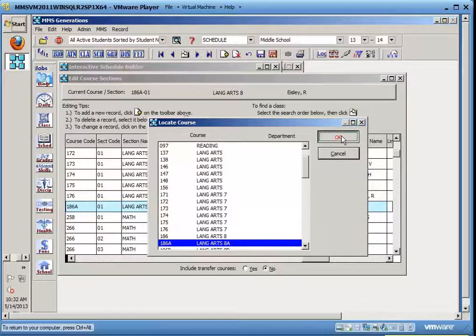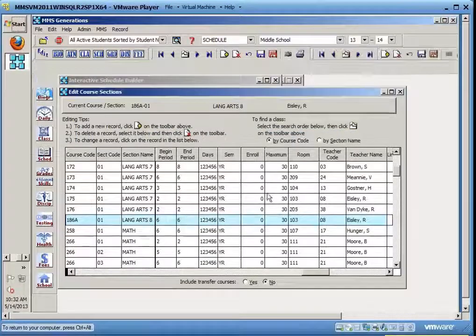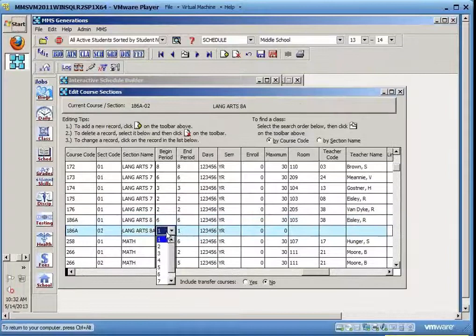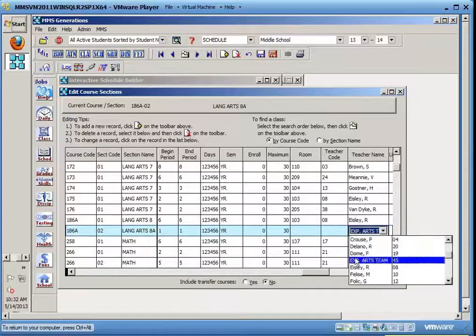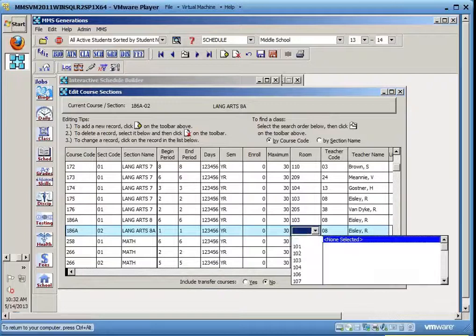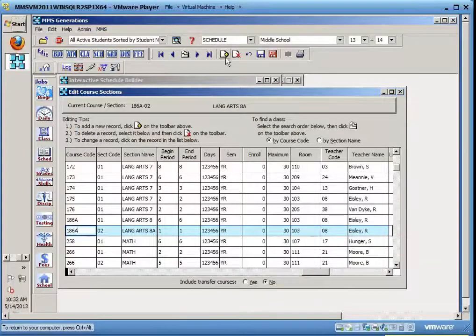If I create another section that meets, let's say, period 1, I'll assign the teacher in the room here. And I need a 3rd section to accommodate all of those students. So I'll pick another period during the day, let's say 7th.